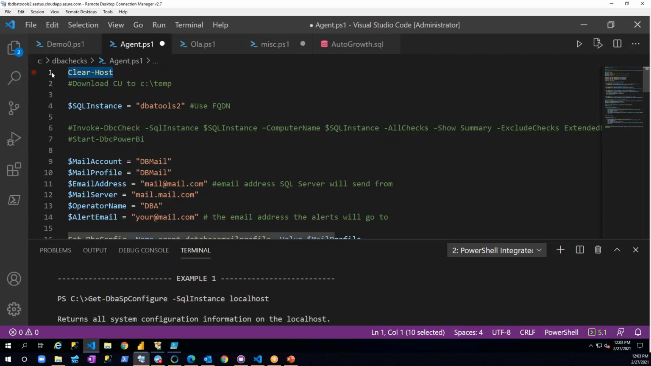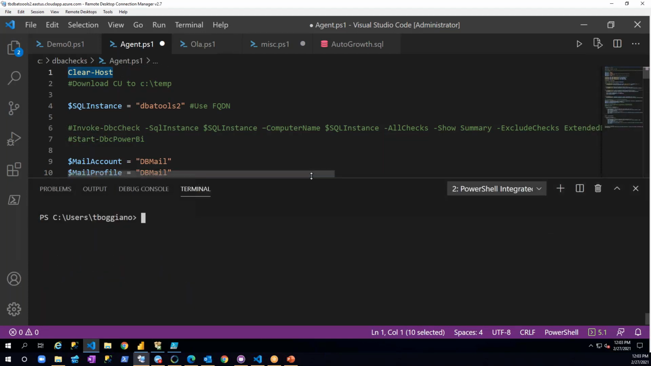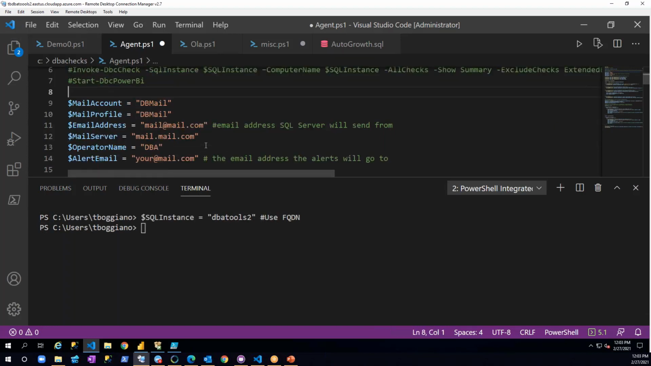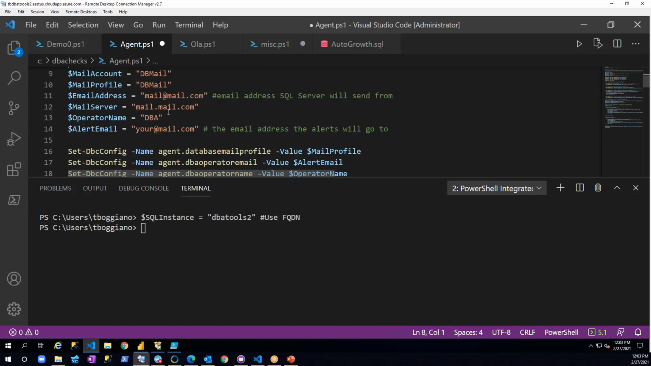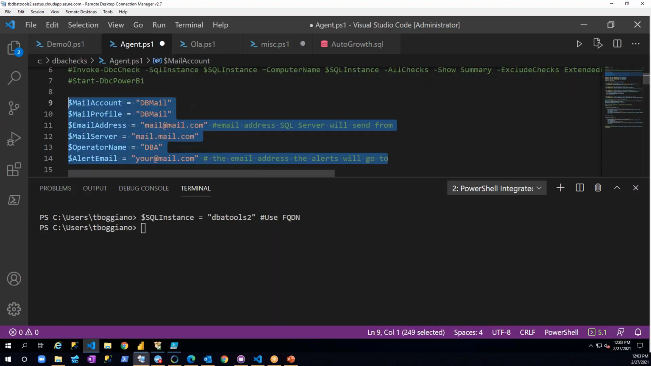So I'm going to clear the host down at the bottom, make it a little bit bigger so you can see things that are going on. I'm going to set my SQL instance up at the top to the name of my server. That way I don't have to worry about it ever again. And the first thing I'm going to do is set some variables up for my mail account, because that's one of the things that's failing in those reports, is it doesn't have mail set up. It needs a mail address, an operator name, and an email to send things to.